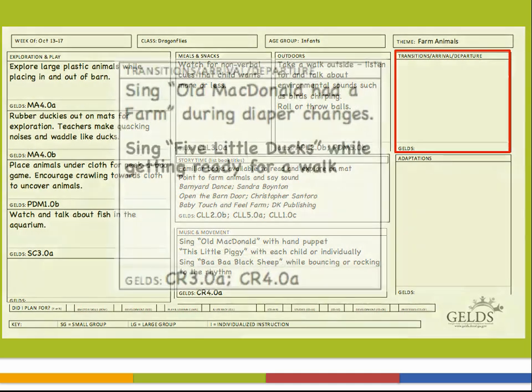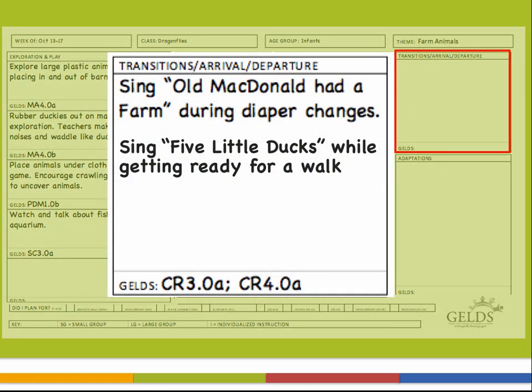For example, with infants, you might sing songs as you're changing diapers. If the theme is farm animals, you might sing Old MacDonald. You may also plan to sing Five Little Ducks as you get ready to go for a walk outside. While you're singing and using these transitions, the GELDS you will be covering are CR 3.0a, Experiments with Vocalizations and Sounds. CR 4.0a shows interest in rhymes, finger plays, and stories with props.